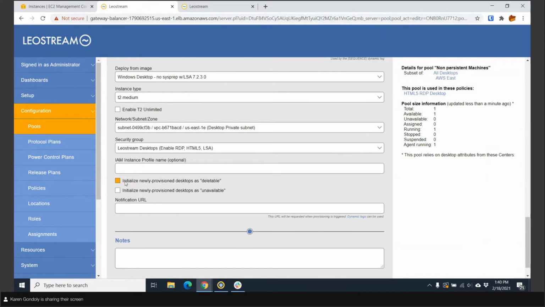And now here, I'm marking this machine as deletable. What this pool is modeling, as the name implies, is a non-persistent workflow. A user is going to log in, they're going to do their work on that machine, they're going to log out, and the broker is going to terminate that machine, completely delete it, delete its volume so you don't have any accidental storage costs building up in the background as well.